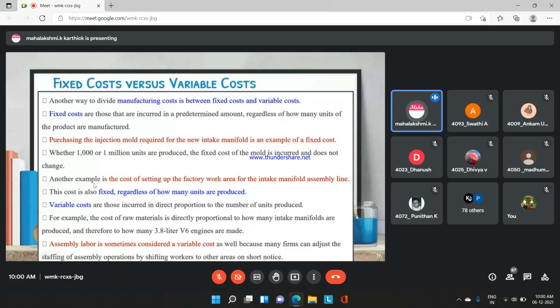So another example for this fixed cost is the cost of setting up the factory work area. For example, already you have a work area to do production of products or objects or components. If you are going to do a new setup, okay, that also comes under fixed cost. The cost of setting up the factory work area for the intake manifold assembly line. You are buying the equipment and you are placing those equipment or tools within the work area or factory work area. So the cost of setting up those work areas is also an example of fixed cost. So try to understand the difference between a fixed cost and variable cost.